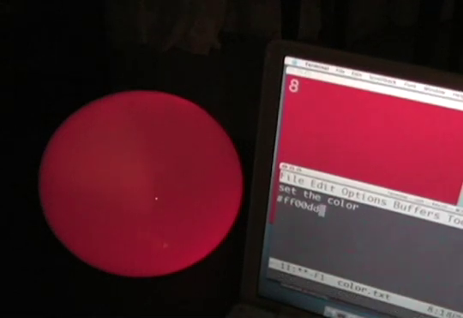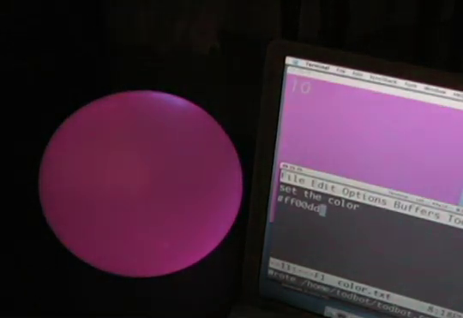But, you know, maybe the blood's been sitting out for a while, so it gets a little purple. So, you know, you set it, and it becomes purple.